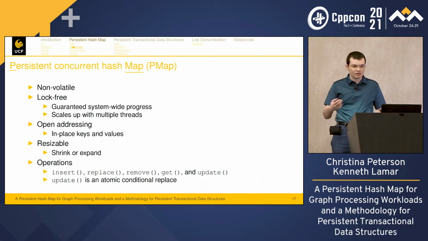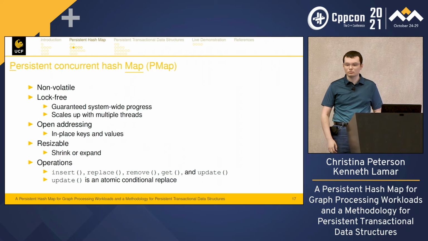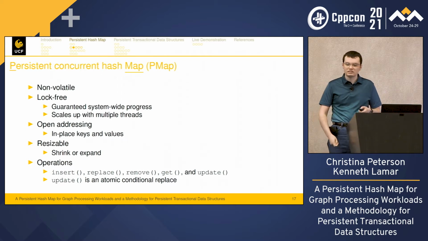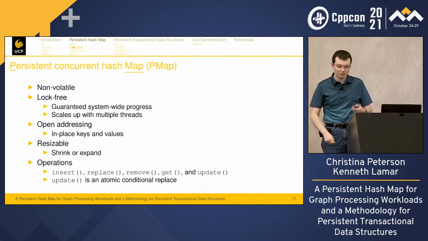So the design that I worked on and published is the persistent concurrent hash map, PMAP for short. It's non-volatile, so when it crashes, it can safely recover with these correctness conditions like Christina was discussing. It's lock-free, so we guarantee system-wide progress, and it will scale up with multiple threads. It uses an open addressing approach where we have in-place keys and values rather than a bunch of pointers. And it's resizable, and it can both expand and shrink, which can be somewhat difficult in a lock-free environment, but I was able to pull it off.